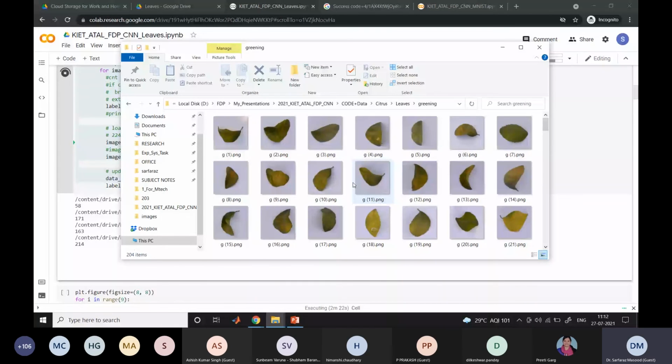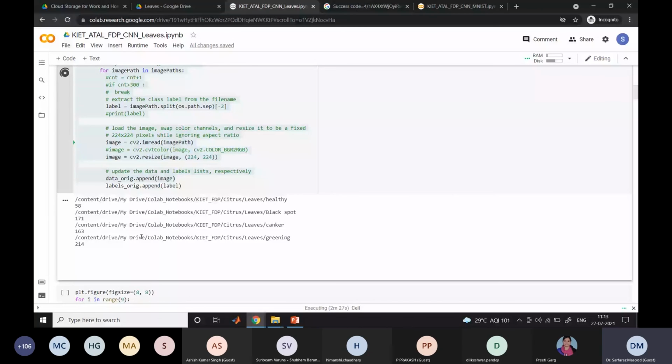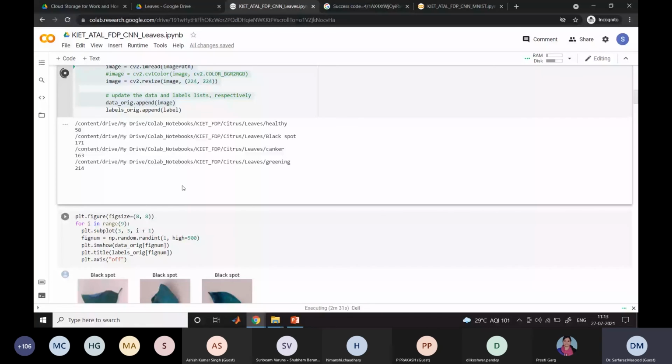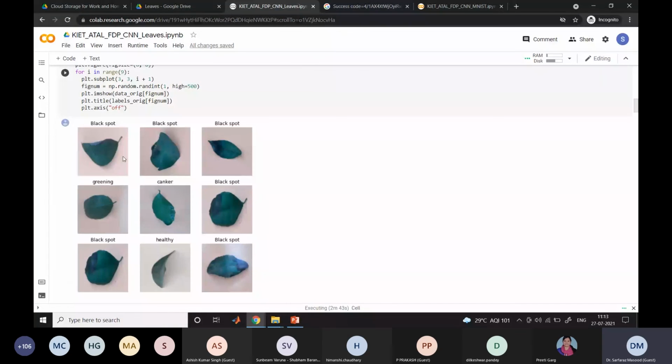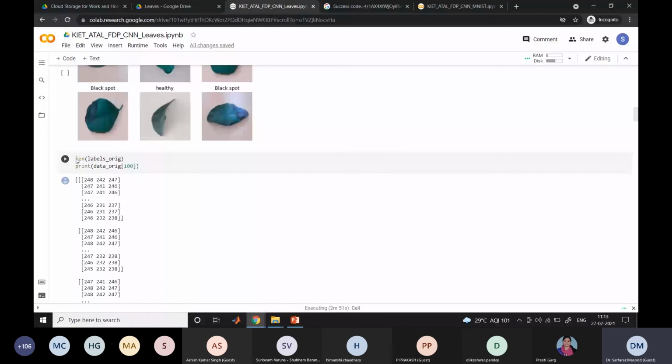Okay, let me just go through this part. I had initially calculated it. Once this part is over, I'll plot these random values. So you can see these are the random images it picks up. This is the black spot image, another black spot image. Then you have some healthy file also. Once this is done, I'm just trying to find out what values are there in my sample. So these images are actually nothing but vector of some numbers. So 248, 242, 240. These are the pixel intensities given in value ranging from 1 to 255.